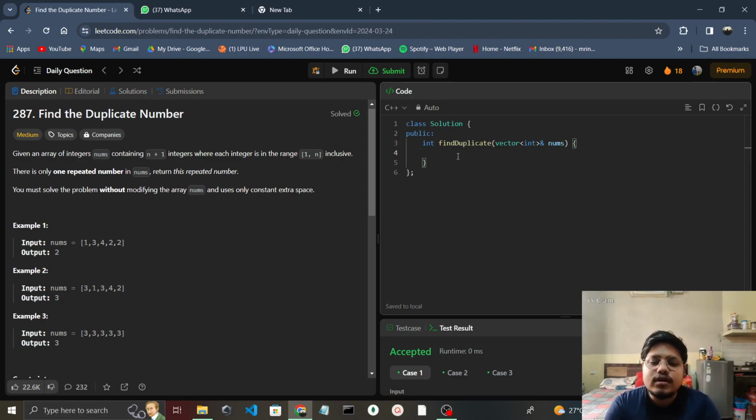If you simply sort the vector, then if one number is repeating, which obviously it is, there will be two numbers of the same value. Both will be neighbors to each other. They will be present one after another. If suppose one is present at index I, the other one has to be present at index I plus 1. So you simply sort it, and for each element you check the next element. If both are the same, return that element.